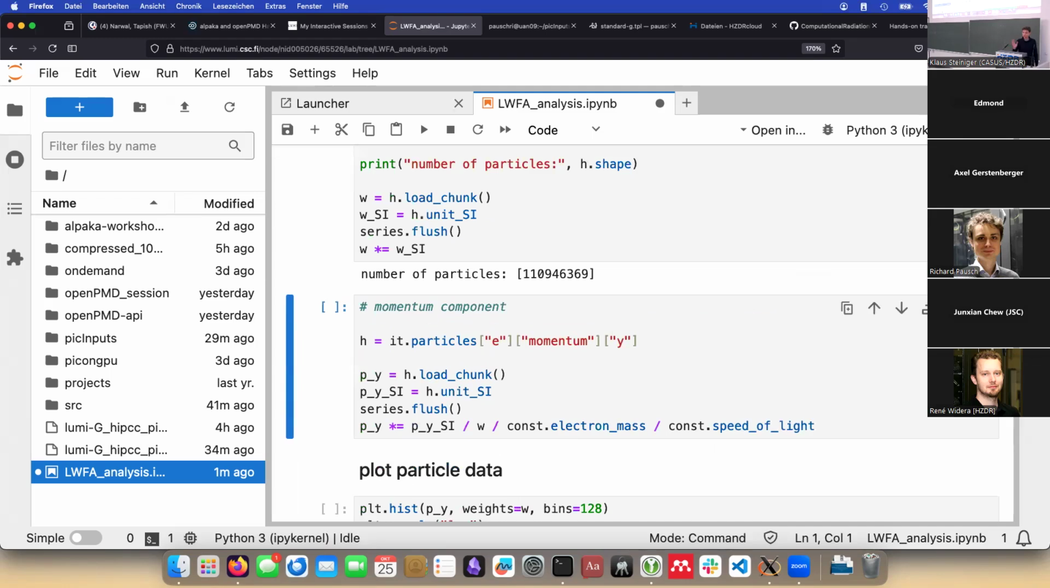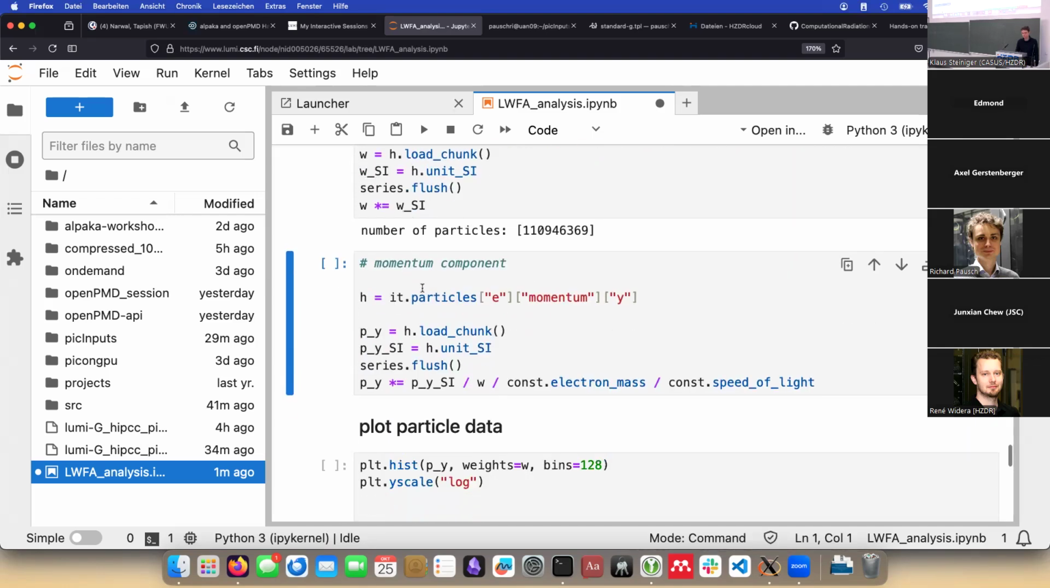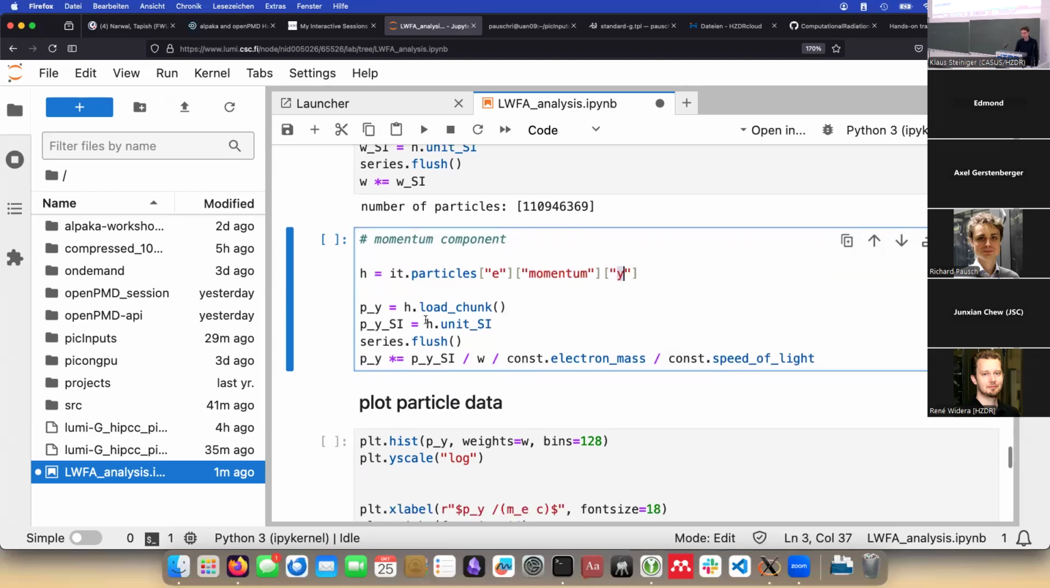And you can also explore this with the OpenPMD viewer. I'm using the OpenPMD API for Python right here, but you can also explore this with the viewer. For these particles, you see the number of particles. That's going to be the same. We define a handler for a specific species name. We want to know the momentum and the y component, so this is our acceleration direction. Load that chunk, get the unit, flush it, and apply the conversion factor.